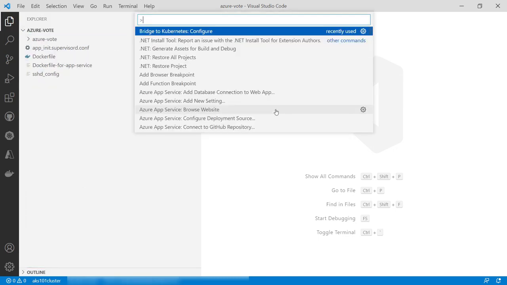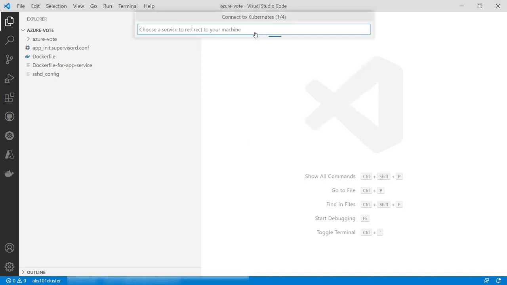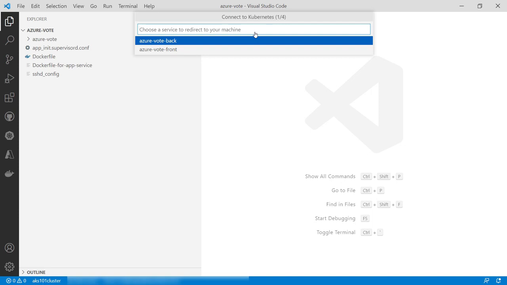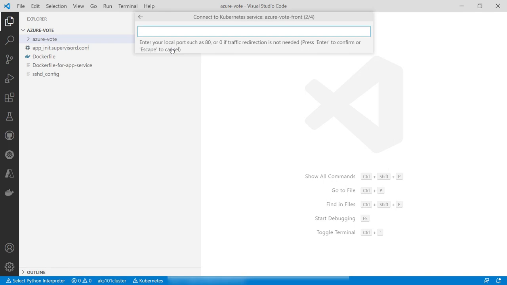Open the command palette. This is Command-Shift-P. And here, find and select this command, Bridge to Kubernetes: Configure. Now let's pick the Azure Vote front. This is the front end of the sample app that is running in AKS. And here I'll set port 80. It will use this port to redirect traffic from AKS to my local machine.